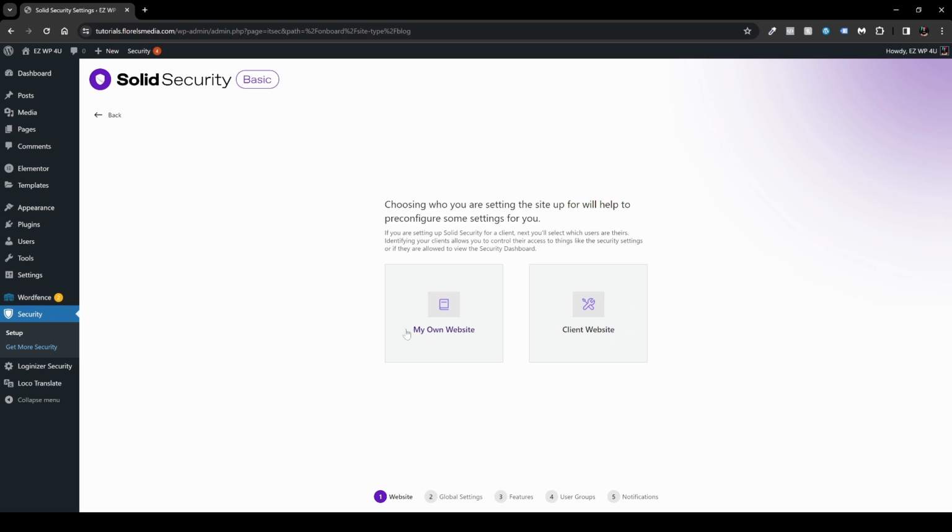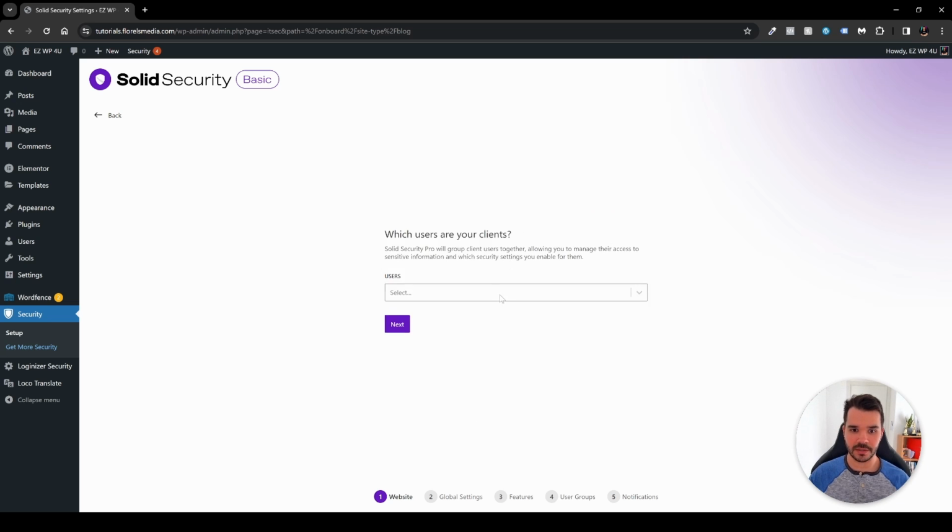So head over, click next, and then over here you want to choose for whom this website is. So if you're a website developer and you're installing this plugin and configuring it on a client website, you want to head over to a client website, and then it will tell you which user is for you and which user is for the client. And if you're setting this up for your own, you will want to click My Own Website. Each one of these will be different. So for example, let's head over with the client website, and then here you want to choose which users are your clients, and then it will be a drop down. You'll be able to choose which one of these are your clients.